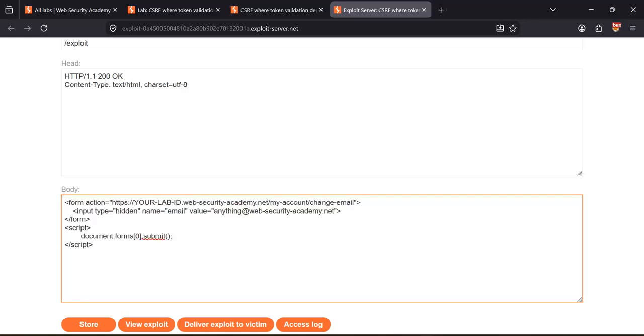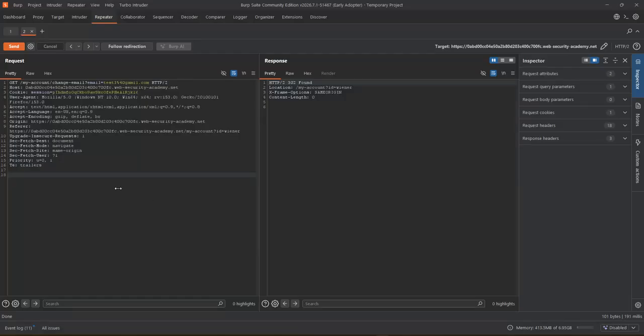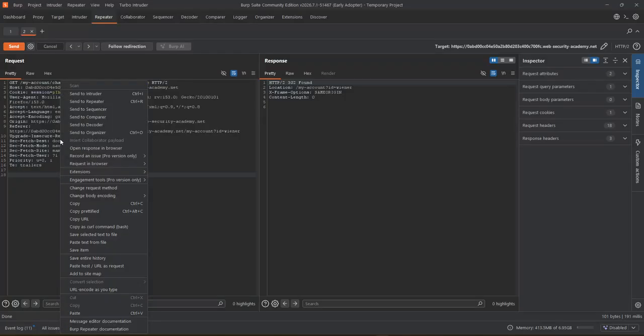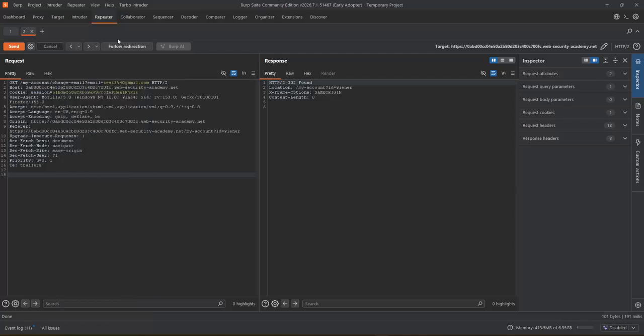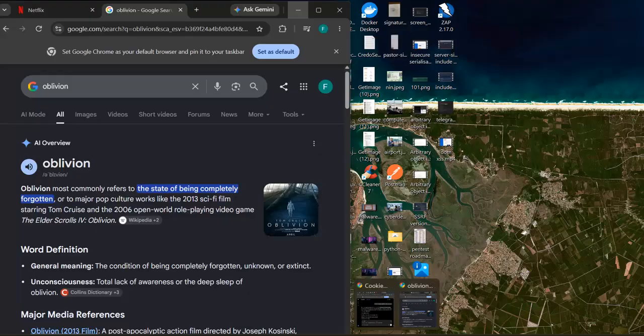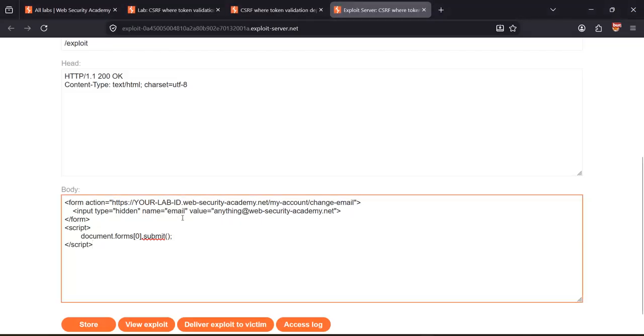This is just like crafting a malicious email to send to a victim to be able to click. So this is where we are crafting our malicious email. Let's get our URL. You go back to your Burp, click on that GET request, and copy the URL. Then we'll come back to our exploit server and replace this URL with our URL.